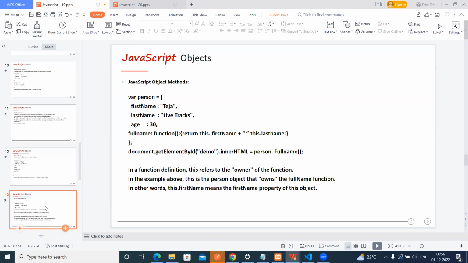Either we can call it as object methods or we can call it as object constructors. So now you can see, here in the function definition, this refers to the owner of the function.